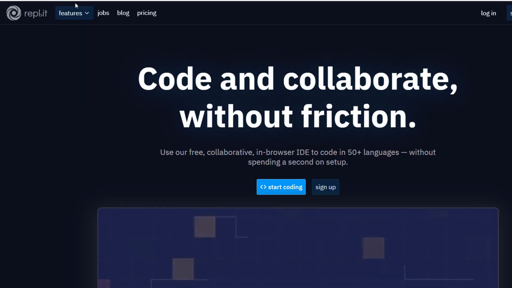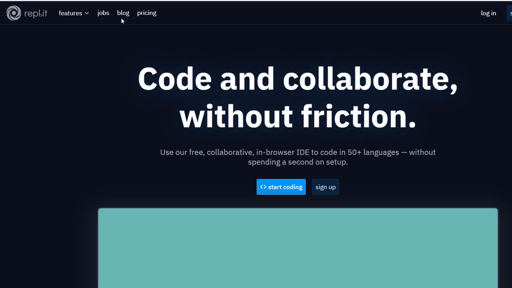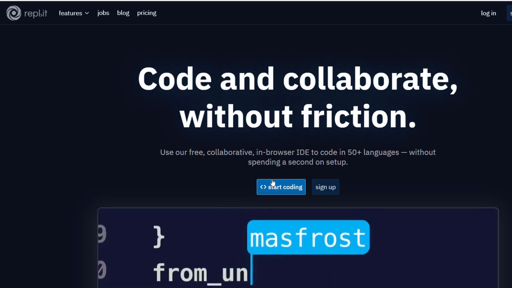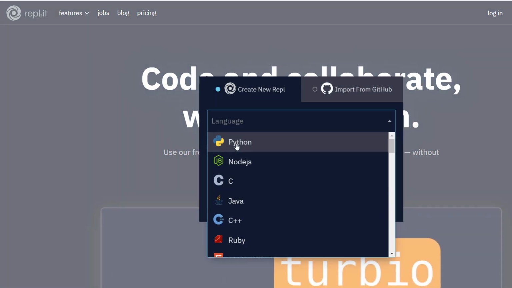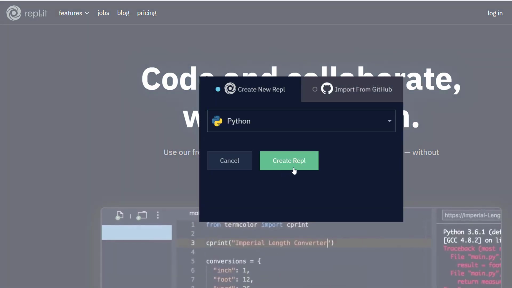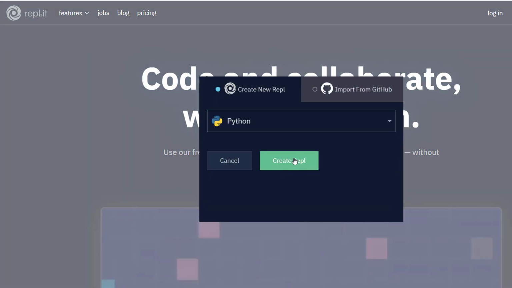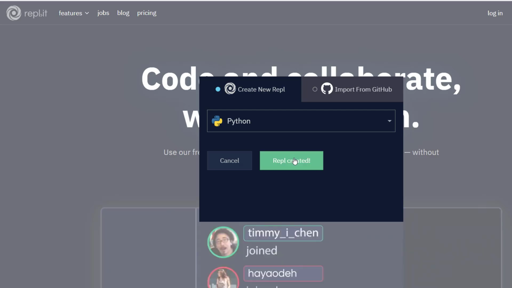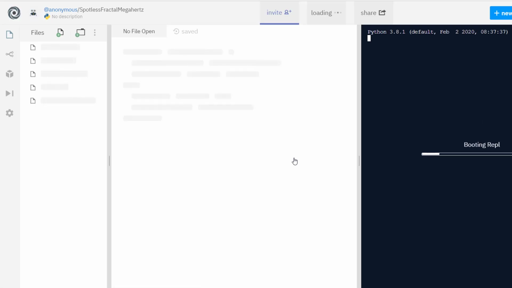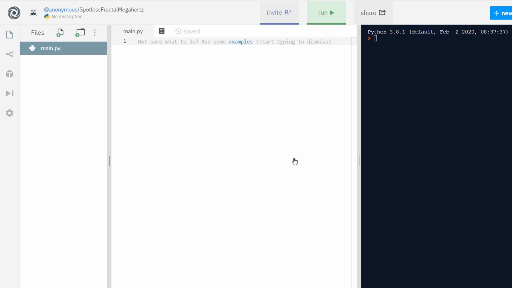So once you go to REPL.IT in your browser, you can either just start coding straight away by clicking this and then going to Python like this, and then you will create a REPL, which is their sort of equivalent of opening Idle. And here you can just get started very quickly. On the right hand side is the equivalent of the Idle shell. So on the right hand side, we've got the interactive shell.